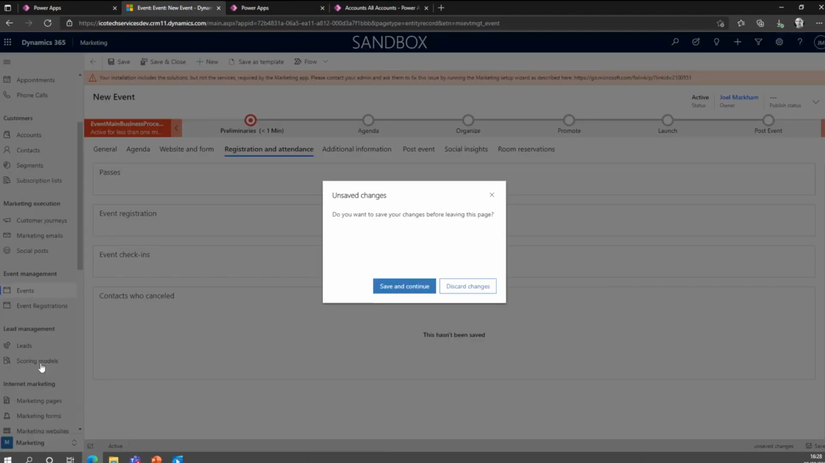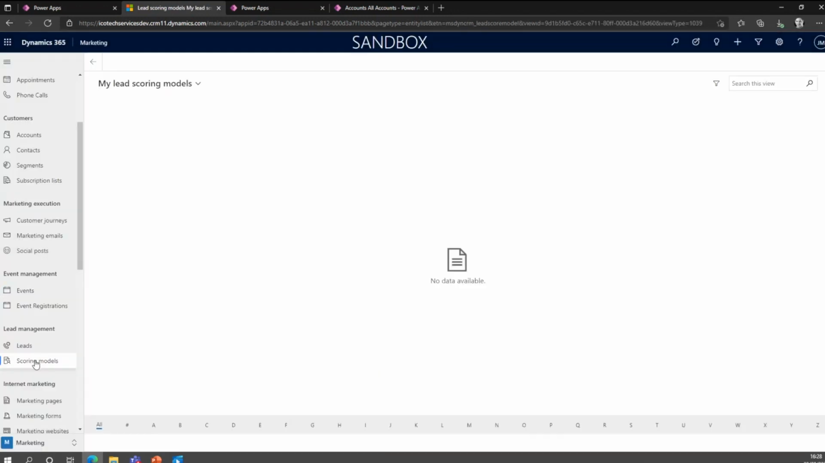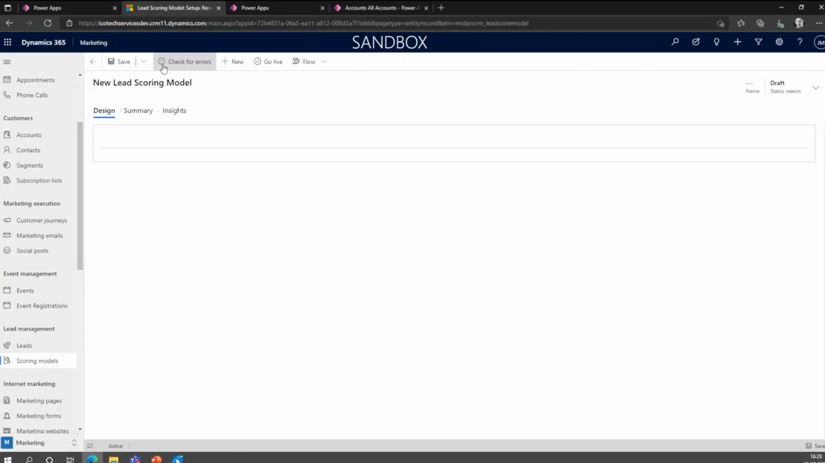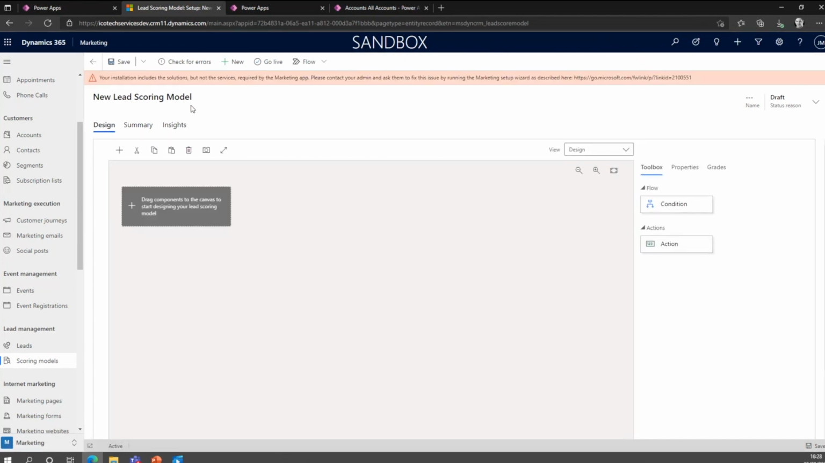Then you've got your scoring models. I'm going to discard that because it'll take too long to fill out. But effectively, these are for creating a scoring model for a lead. Based on how engaged the lead is, you can drive some conditions that allow you to put a number against the lead, saying this lead is 100 points or 20 points, and so on and so forth.